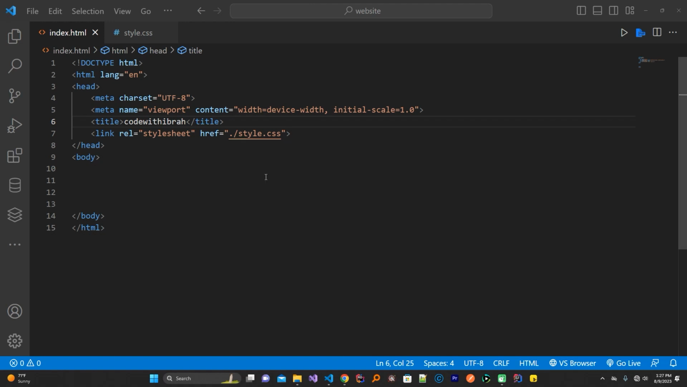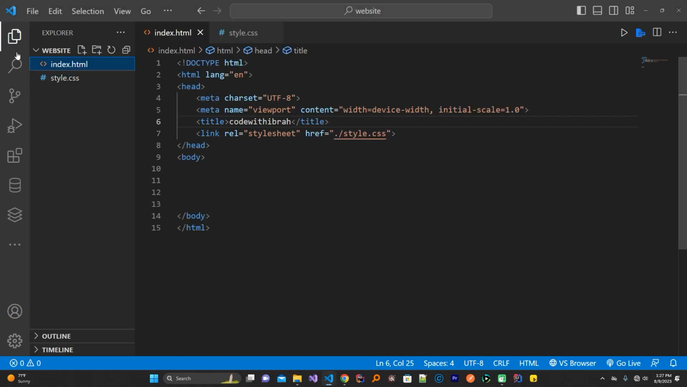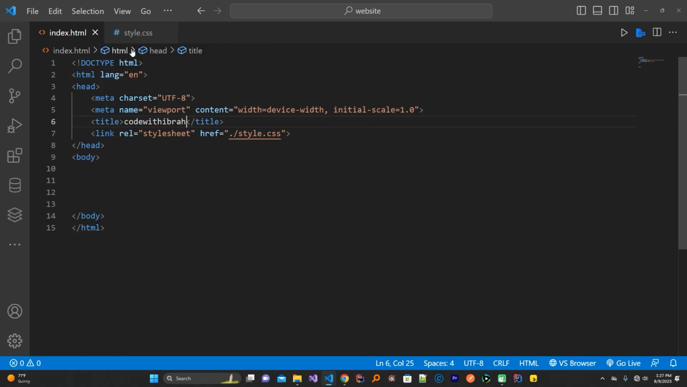We will start with the list of files that you can see here. I have my index and I have my CSS file. This is the HTML and the CSS, and I have also linked my CSS to the HTML file on line 7, as you are seeing here.